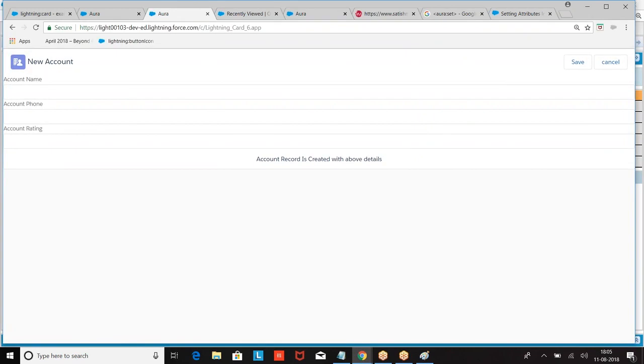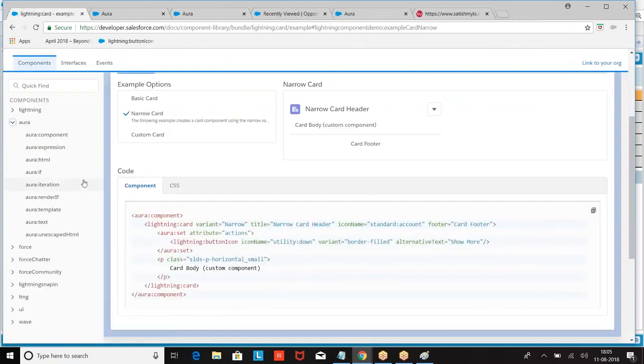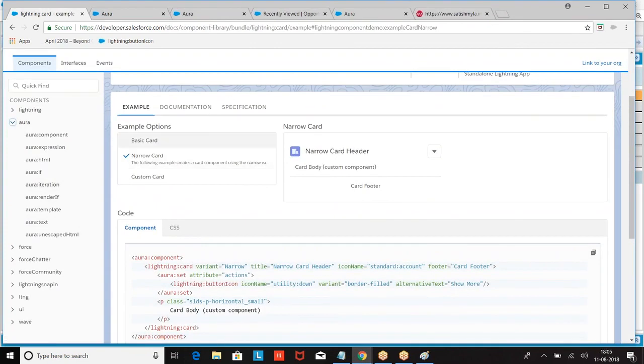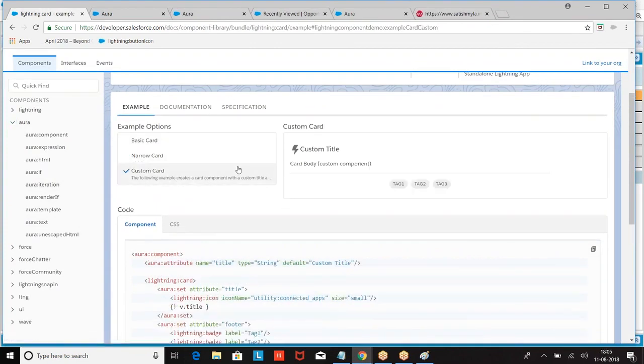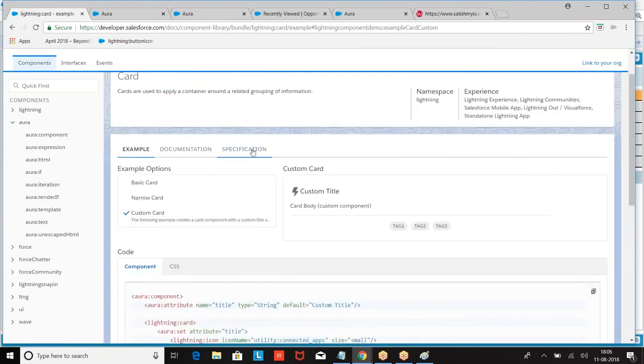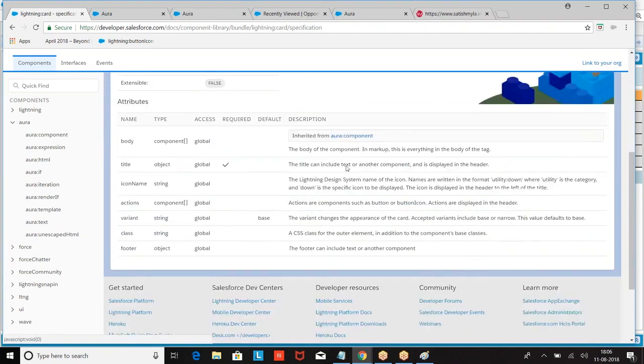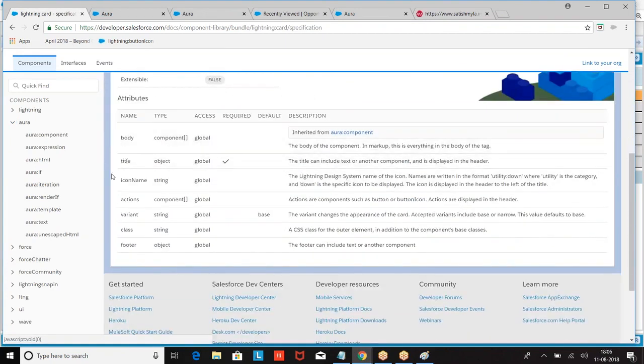Everyone is good, right? So we are creating what? Lightning card. Now let us understand the attributes of lightning card. So we went to lightning card, and let us see its attributes. Now what specifications did we have? Body is a common, title, icon name, action, variant, class, footer. In case you want to apply any CSS class, you can go for it.